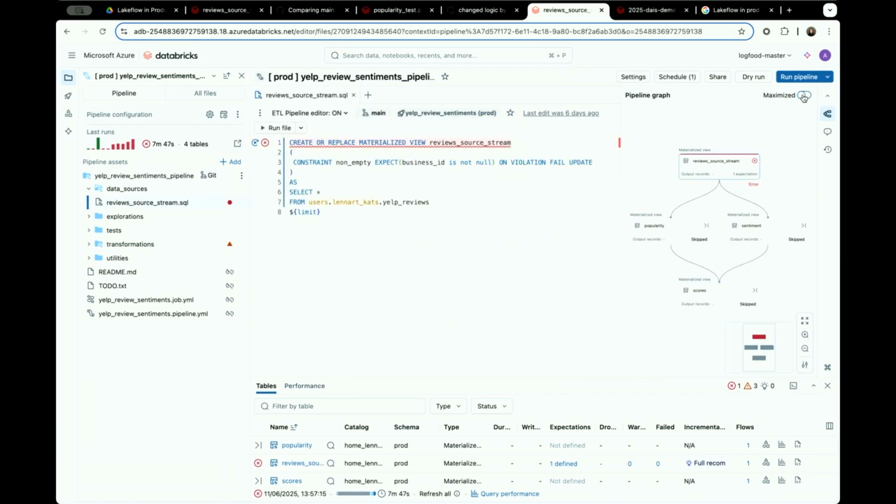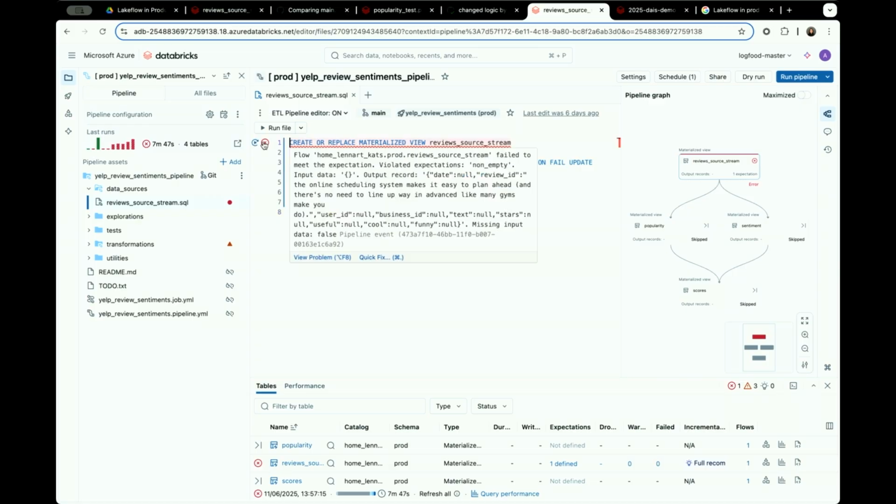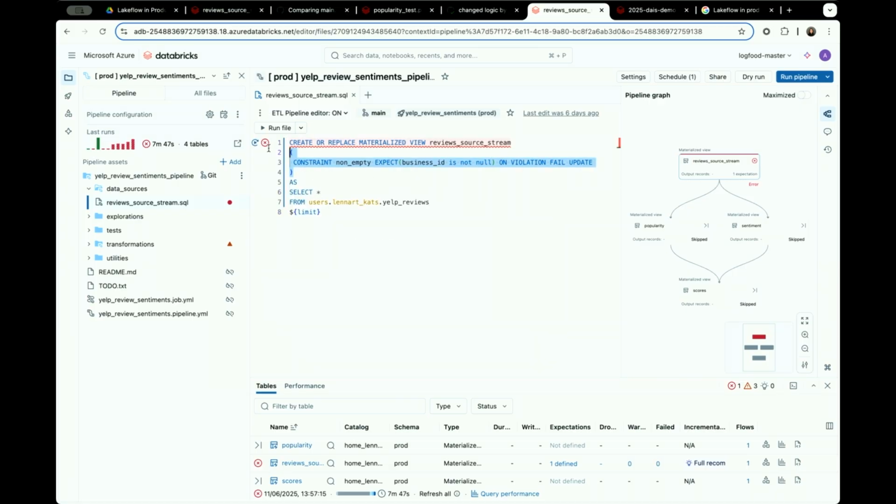We demaximize this, and it looks like there's actually an error here. Oh, there's an expectation failure. It looks like someone just committed a new expectation, and they set it to fail the update whenever an expectation is violated. That causes the entire pipeline to fail, which is great. I'm not going to fix this here. This is production. I'm going to ask a data practitioner to submit a pull request with a fix.